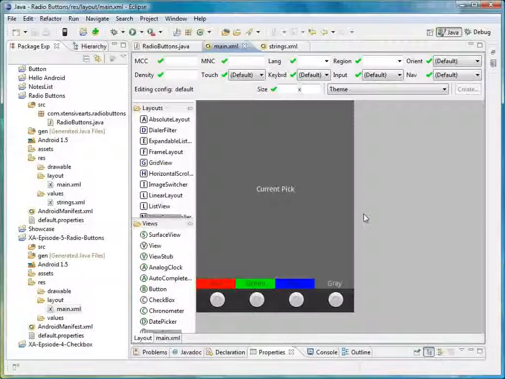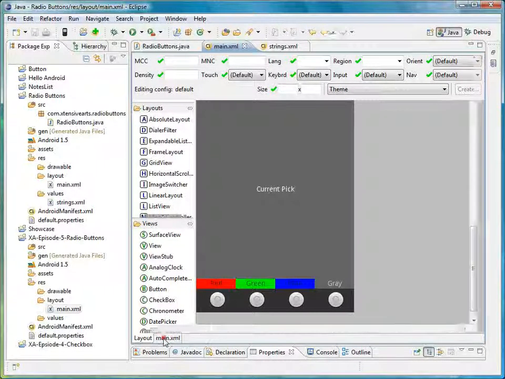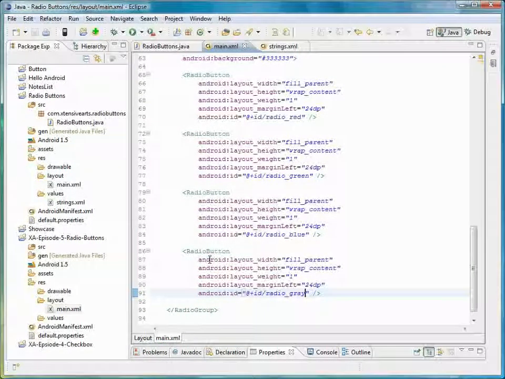our layout all set, except for one thing. As you can see, none of the radio buttons is selected. But as you can see, by default, when we launch our application, that current pick text view has a dark gray background. So we would expect that the radio button for the dark gray color is pre-selected. And we can do that by going back to our main XML.